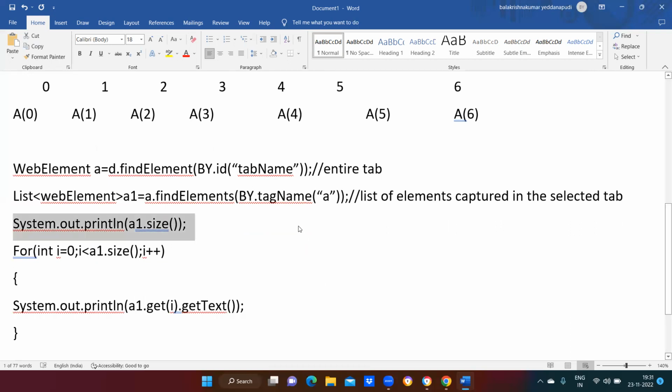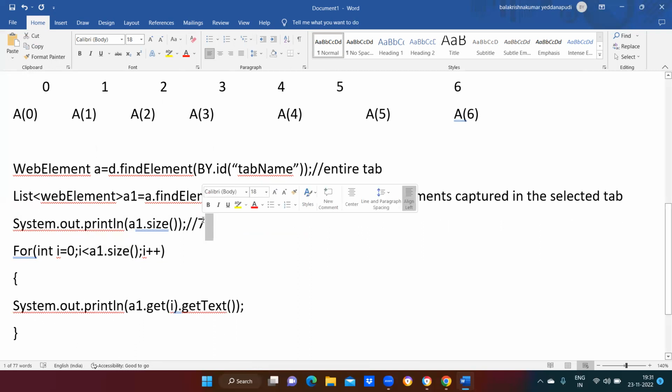First I'm going to get the size of those elements. For example, your size is 7, starting with the 0 to 6 values. So i value is 0. Is 0 less than a1 dot size? a1 dot size is 7. So 0 less than 7, yes, it won't increment now.